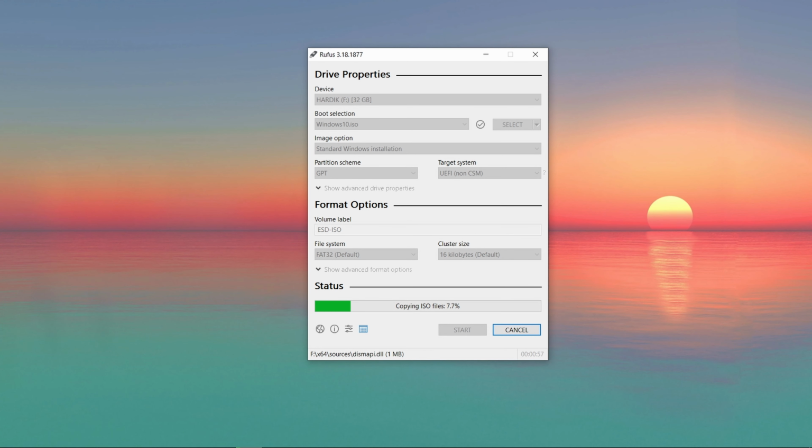Now your USB will be formatted and it will copy the ISO file. This process will take 10 to 15 minutes depending on your processor. You can also install Windows by extracting the ISO file if you want to install it on same PC. Now our Windows 10 USB is created.